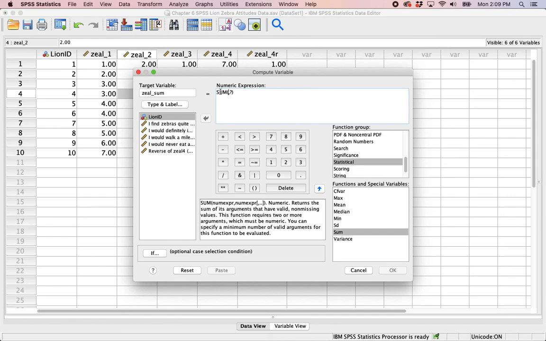So I'm going to delete that first question mark and then move over our first variable, which is zeal1. Delete the second question mark, move over the second variable, which is zeal2. Make sure to include a comma. Your variables need to be separated by commas. Insert zeal3, comma, and then we need to make sure to get the reverse of zeal4. So there we go. We've got the sum of zeal1, 2, 3 plus the reverse coded item, and I'm going to paste that.